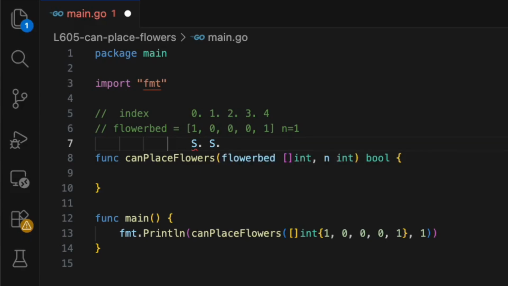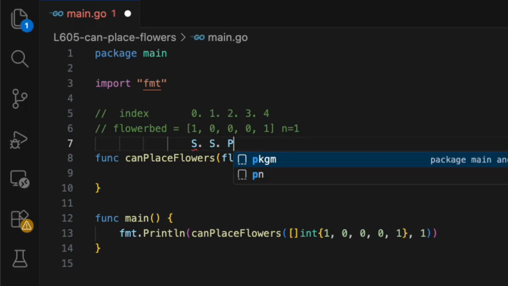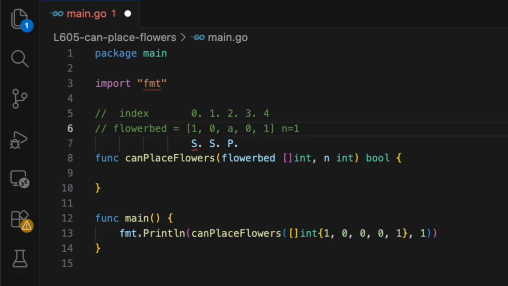Okay, now we are at the second position. Now let's see here, the plot is empty, the left, which is the first position, is empty, and the right is also empty. So if we plant here, this does not violate our no adjacent rule, so let's plant it here. Okay, so let's make it 1.